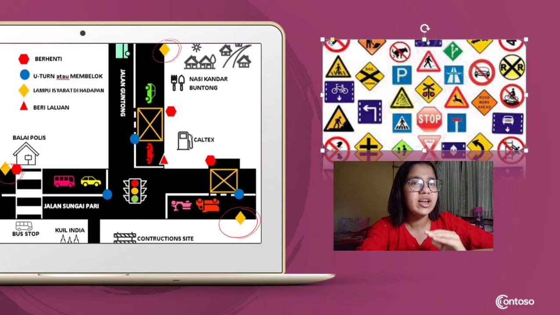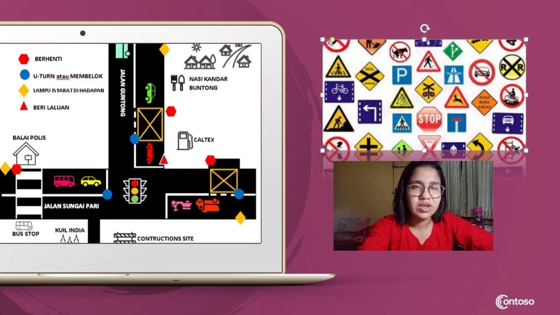Last will be the traffic light ahead sign. This sign is to tell you that there is a traffic light in front and you need to reduce your speed to avoid accidents. That's all from me.